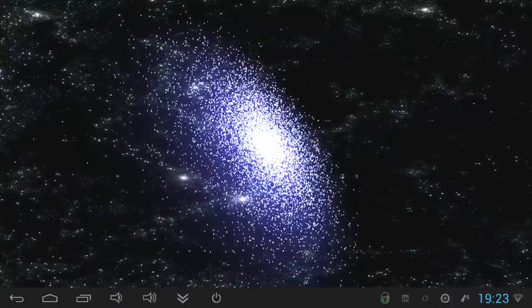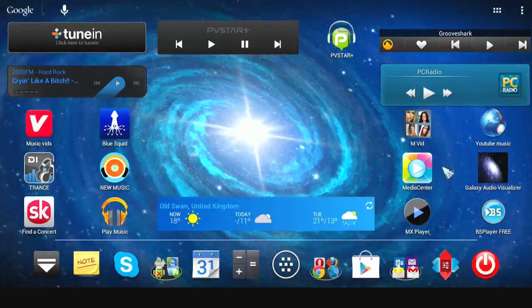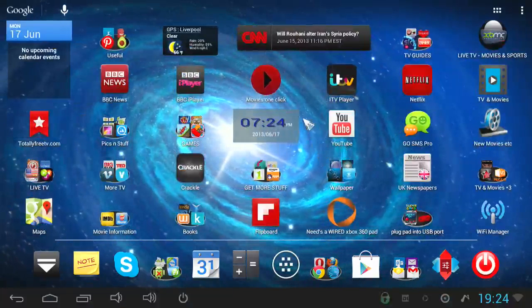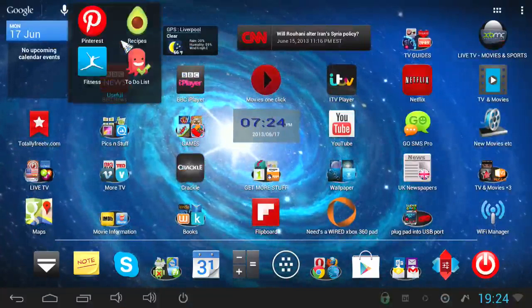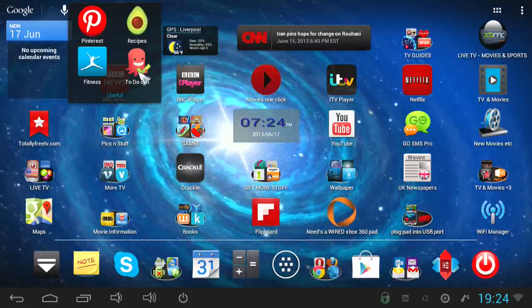Imagine a universe of possibilities. Imagine your Mk8092 or Mk8023S with a desktop that looks this good. Here we go. This is the main home page. We have CNN, we have useful apps, you know how it is. You want a recipe, fitness, to-do list, the usual.